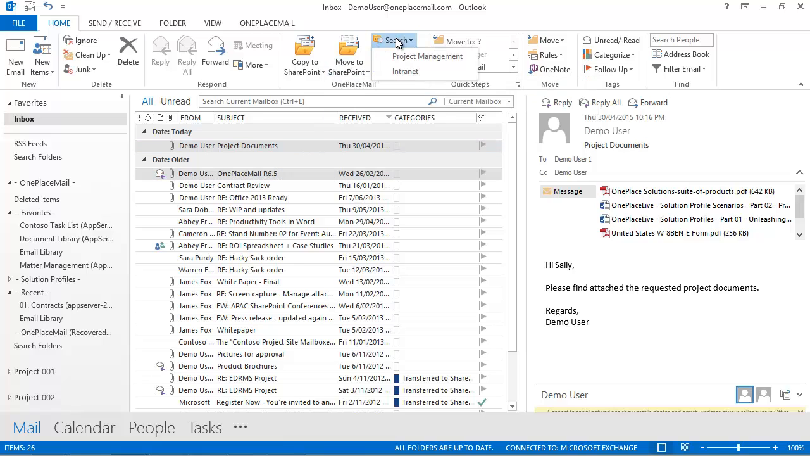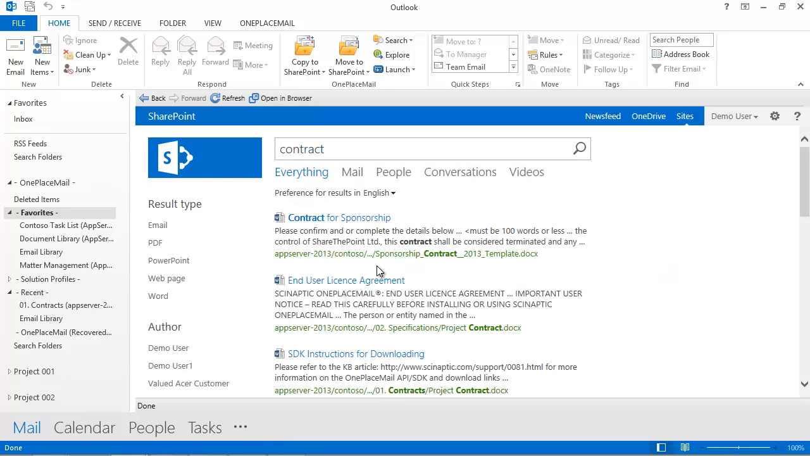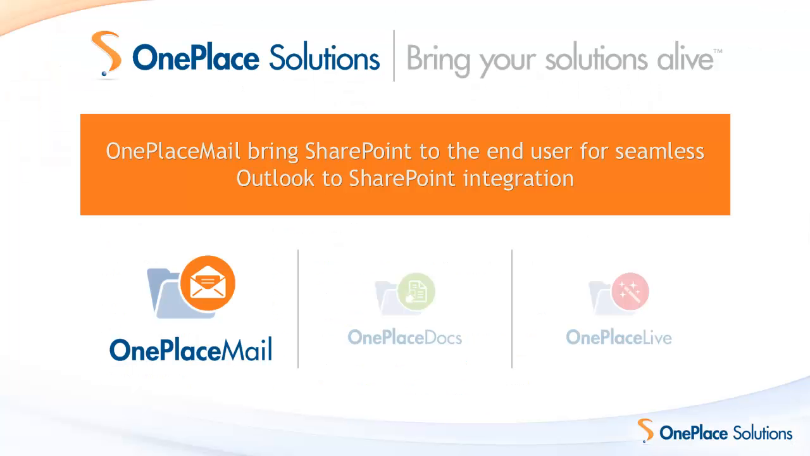You can also take advantage of SharePoint Search, defining one or more search locations to be made available from within Microsoft Outlook. Here you are using the full power of Microsoft SharePoint Search, but staying within the familiar environment of Microsoft Outlook. OnePlace Mail helps minimize change and provides greater productivity for end users by bringing SharePoint to where you work, resulting in greater adoption of solutions on the SharePoint and Office 365 platform.